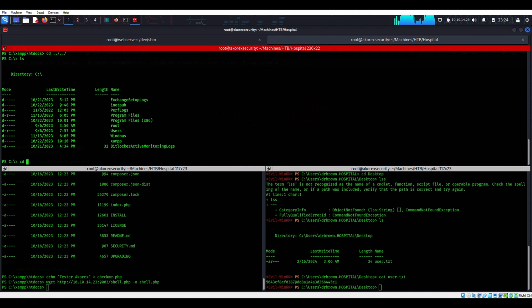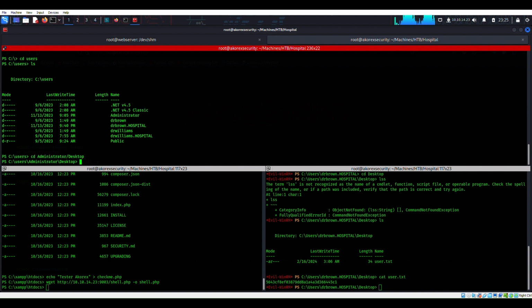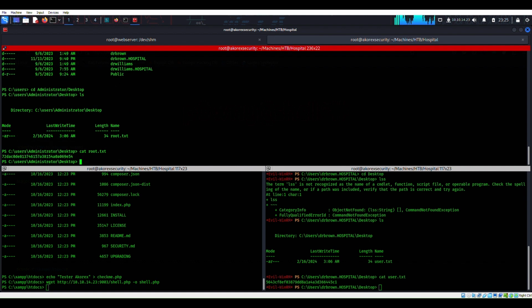So cd into Users, let's cd to Administrator and the Desktop, and here goes the root flag, so we can just cat the root flag, and that's it.